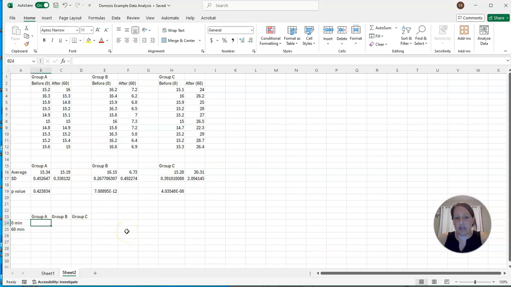Here I'm just going to copy my average data. Again, what I'm going to be graphing is the average initial and average final weight for the cells in groups A, B, and C. So I'm just going to take my calculations that I did up here in this column and transfer them down here. Again, just reorganizing my data so that Excel makes the graph appropriately.